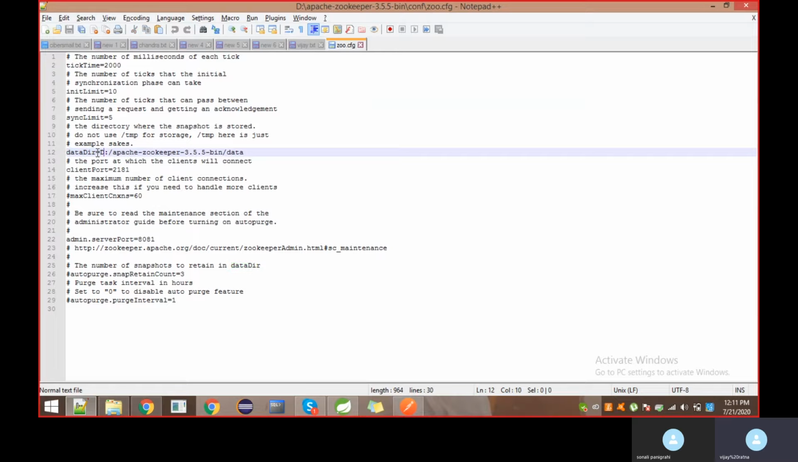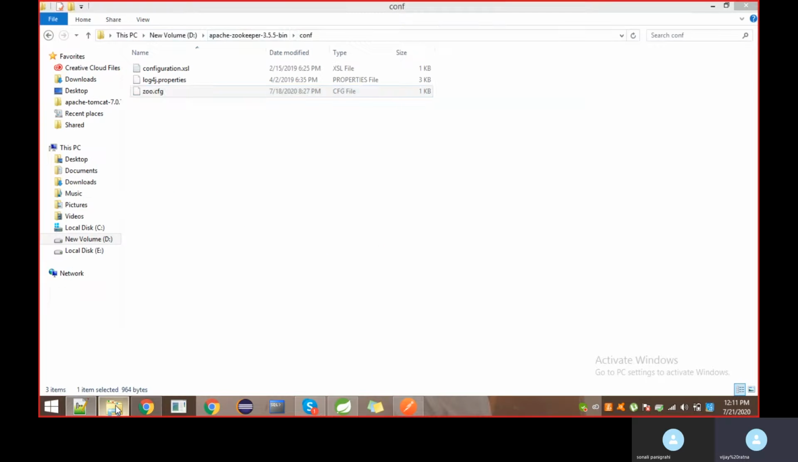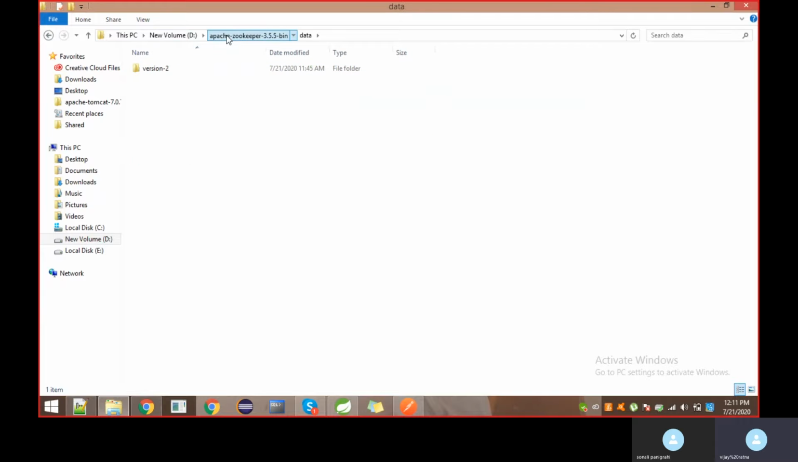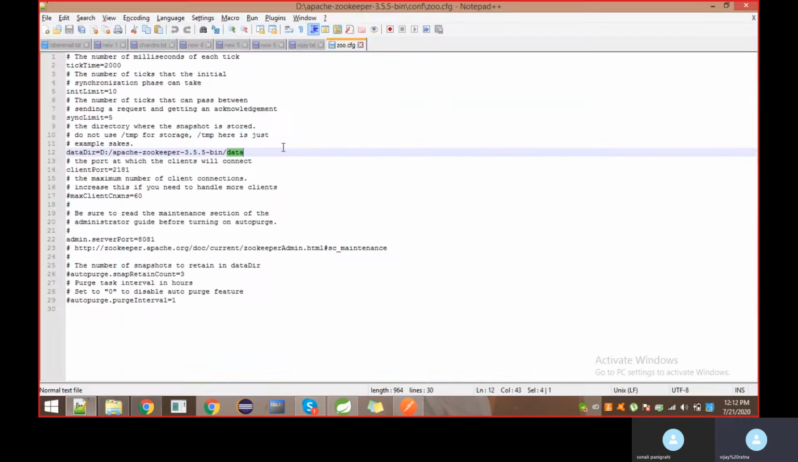In my system, I give our own system path, wherever I installed Zookeeper, and there I give a data folder. This data folder won't be present by default in your system. Once you run Zookeeper, it will generate it. Here you can also see the port number where Zookeeper is running. The client port is 2181 and the admin server port is 8081.